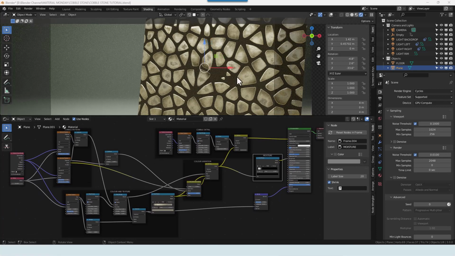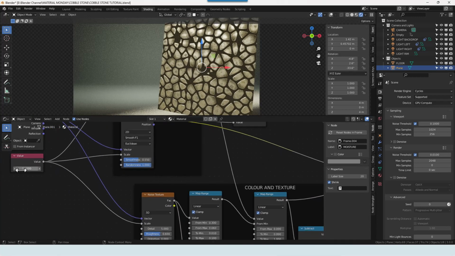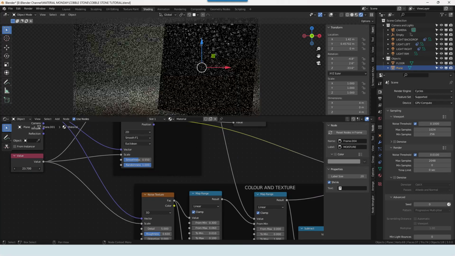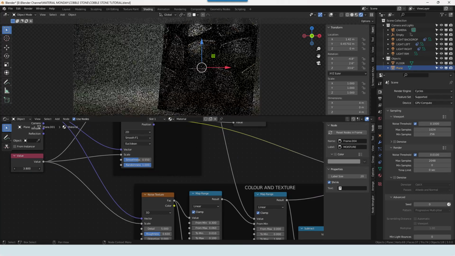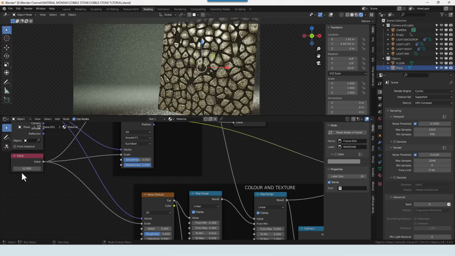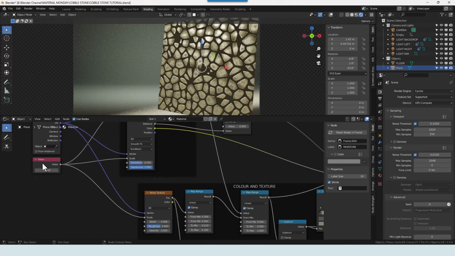Now, we're almost there. Just a few things here. You can control the overall scale of the cobblestones using the value at the very start. So you don't have to mess around trying to guess which of these nodes will control the scale. In fact, let's name that cobblestone scale. There you go.